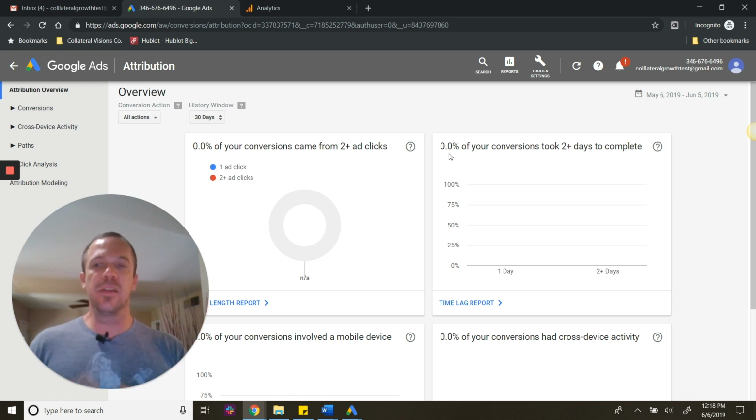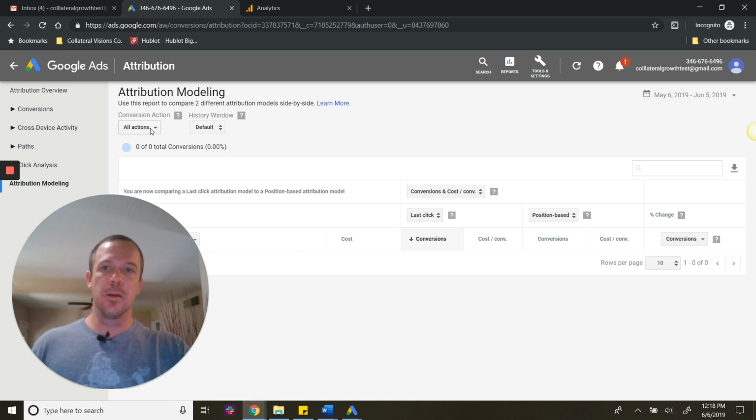But the main thing that you need to really keep in mind here is this is a very, very good tool to have to understand where your conversions are coming from, your cross-device activity, the path to conversion, whether or not they came from YouTube to Google Organic, then to Google Search or something along those lines. It'll also give you some click analysis.